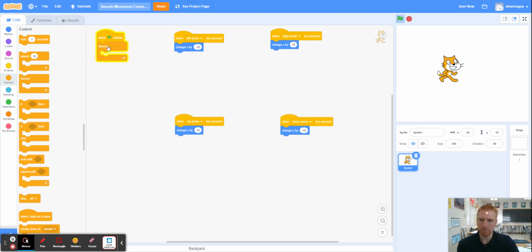So I've got a forever loop, and we're going to think back to the if statements. Let's start here. If I press the left arrow, what do I want it to do? I want it to change my X position. So let's do an if statement. Just an if, doesn't have to have an else with it. So just an if statement.